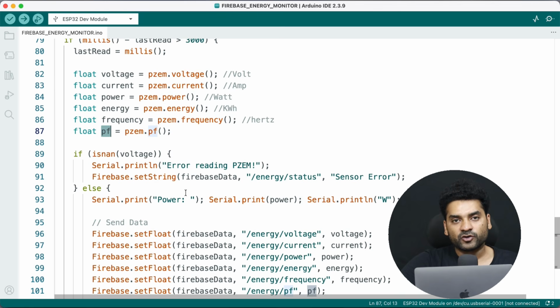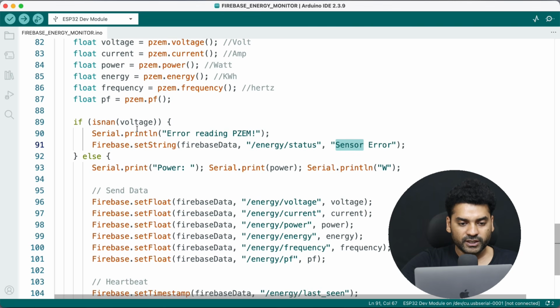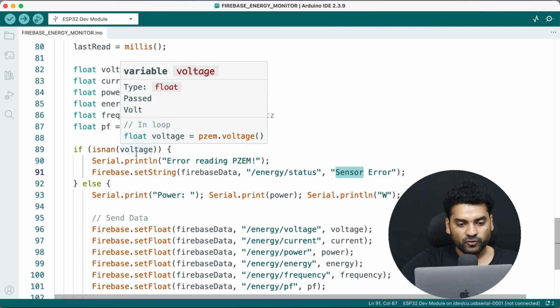And here we are checking if our sensor is responding or not by checking the voltage value. If we are not getting the voltage value, then we are simply printing on serial monitor that error reading PZEM. Along with this, we are also sending a string, that is sensor error, in our real-time database to indicate that our PZEM sensor is not working. Here I am only checking voltage. You can add current, power or energy. If voltage is not reading, that means our PZEM sensor is not working.